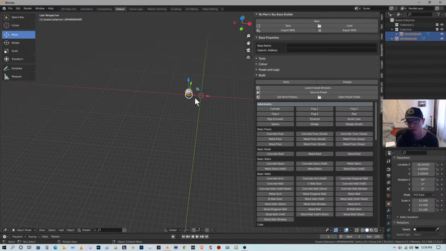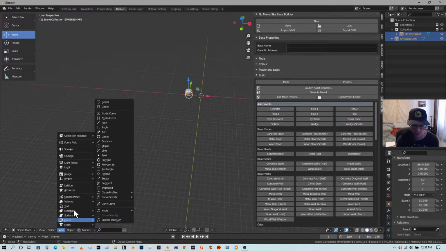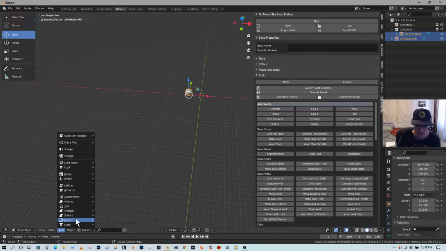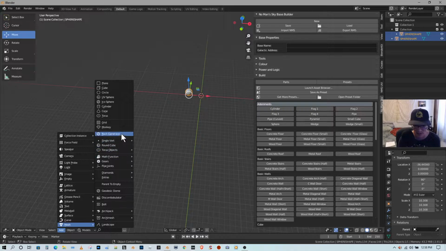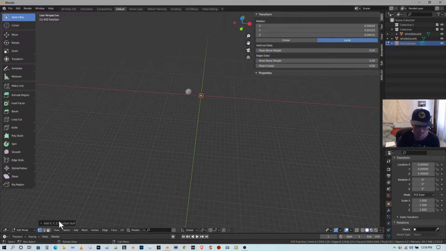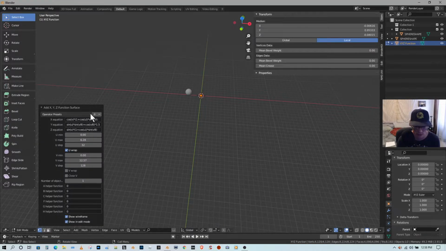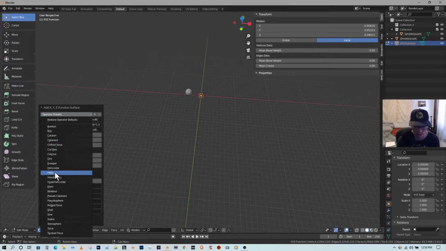We got rid of our monkey. Let's do something really quickly here. Let's go into add something really quick. Let's go into the mesh and the mathematical function. Let's go to XYZ. I am going to go into operator presets, and I'm going to grab me a helix.